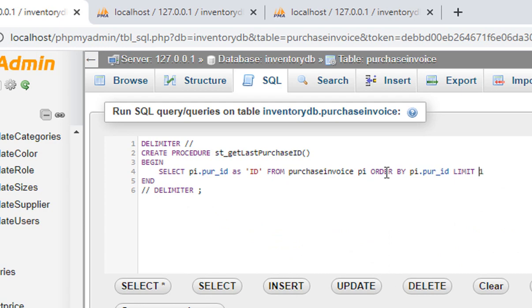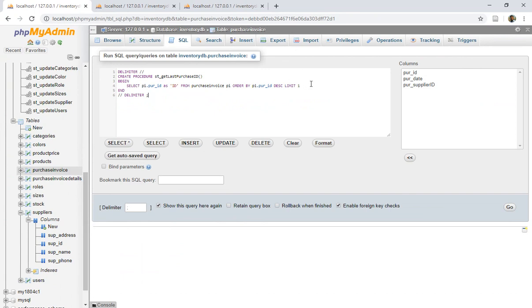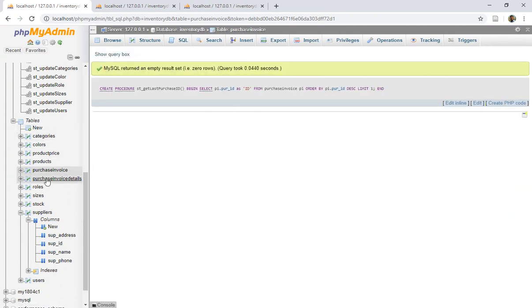That means that we have to order by with respect to the descending order. Okay, so the last purchase ID will be at the top, and I have picked only the first one, limit 1, that means first record. Okay, so I want only the ID of the last purchase invoice. Now let's try to execute this, semicolon at the end, copy and execute. Commands completed successfully.